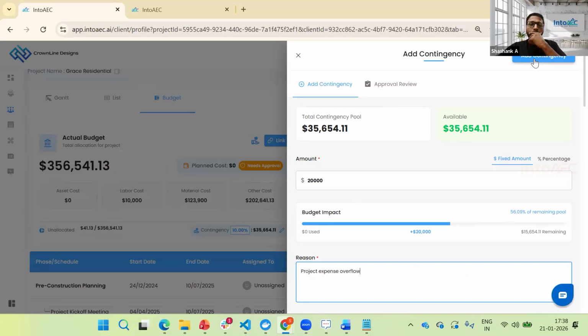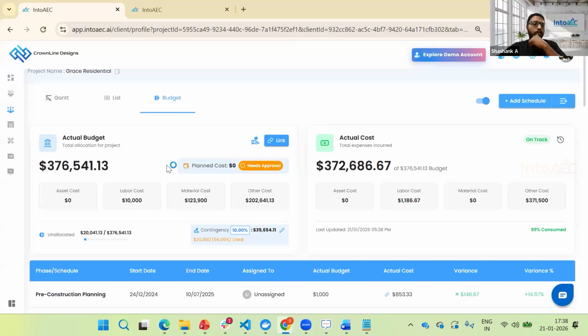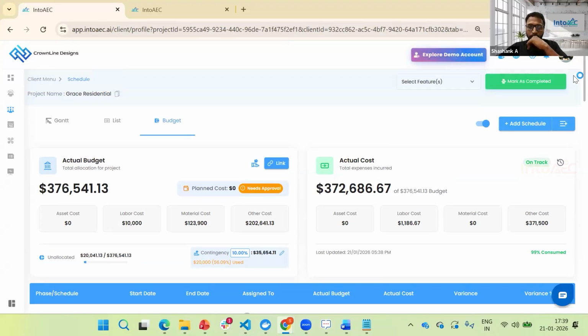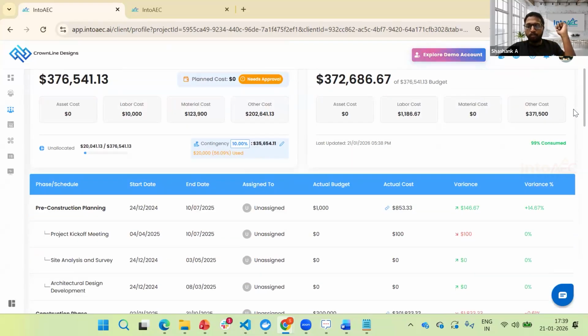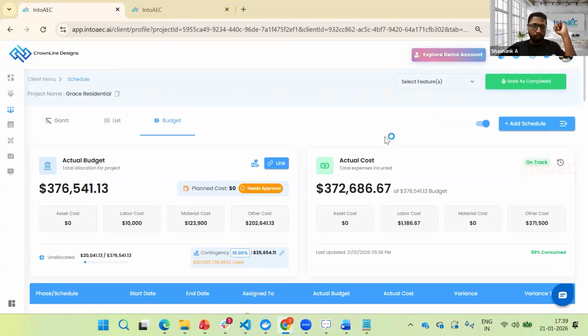And you can add this contingency amount. If you notice, the contingency amount is pulled into the actual budget, and here you can notice that 56% of the contingency amount is already used. So that is about the contingency. This is about budget tracking for any particular project schedule. So this is all about budgeting.